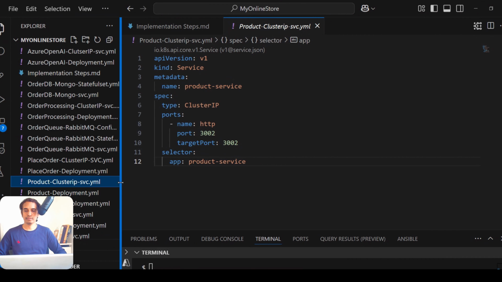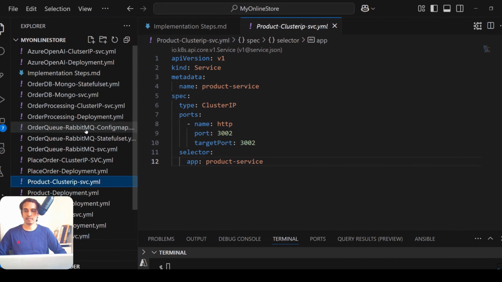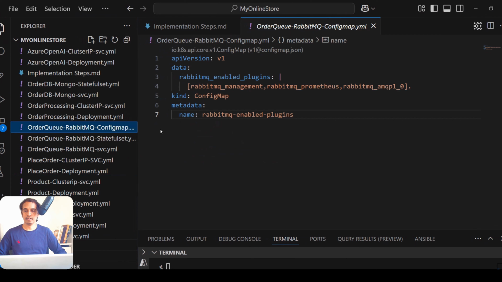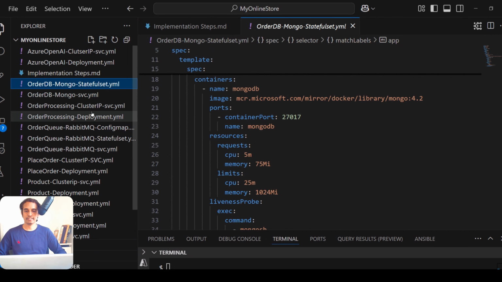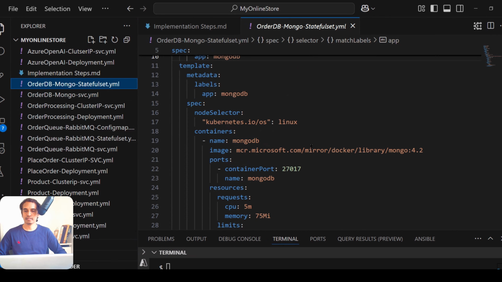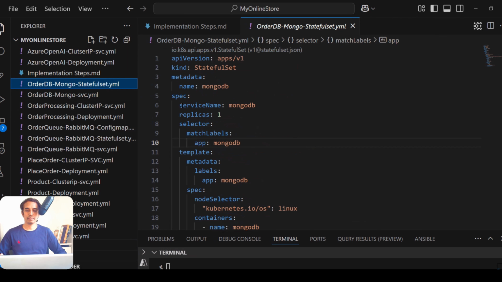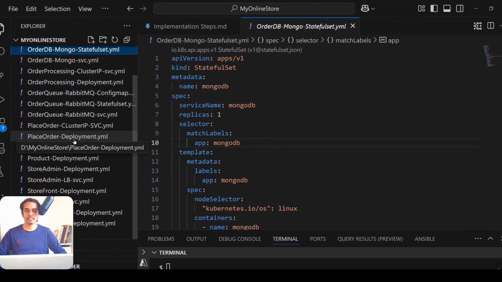Our RabbitMQ configuration map we are using. Okay. And also our Mongo as well as stateful sets. These are all stateful sets we are using. So as of now, I'm using replicas one due to resource limitations. I'm using only one. And also to place orders, right?